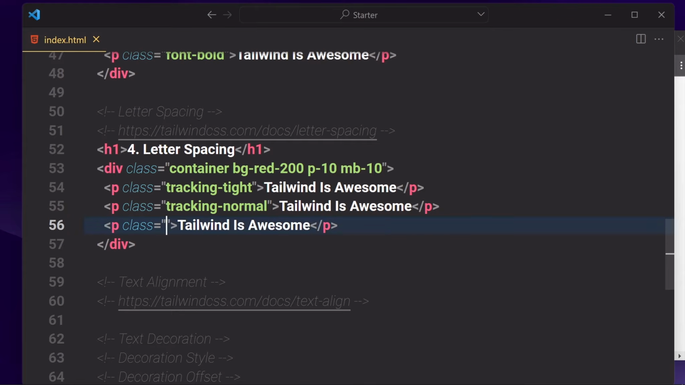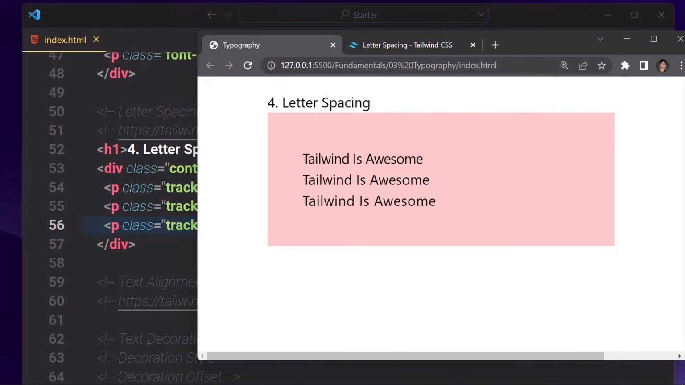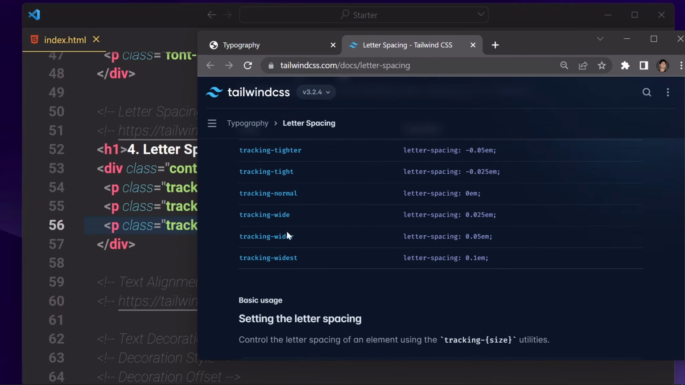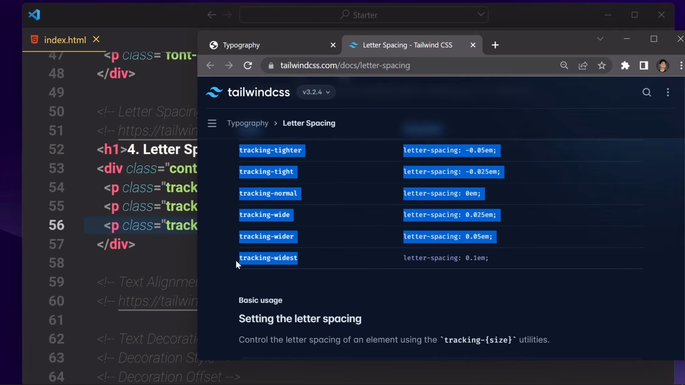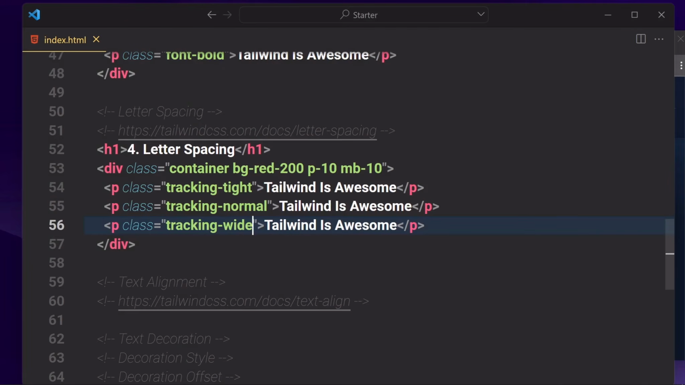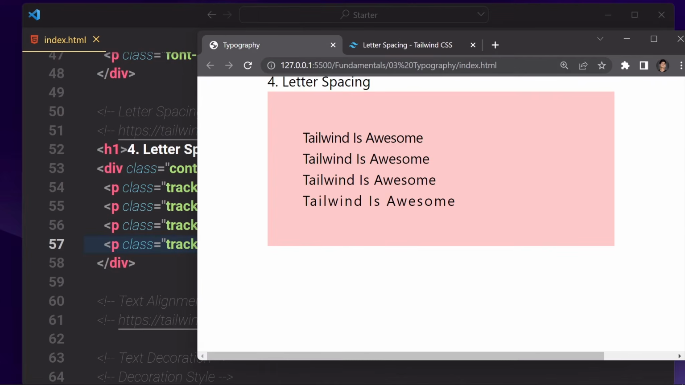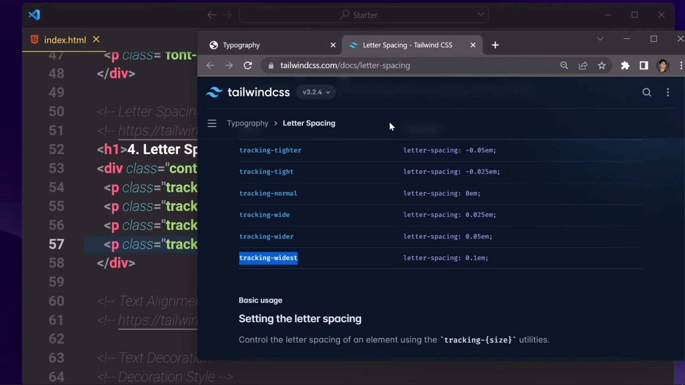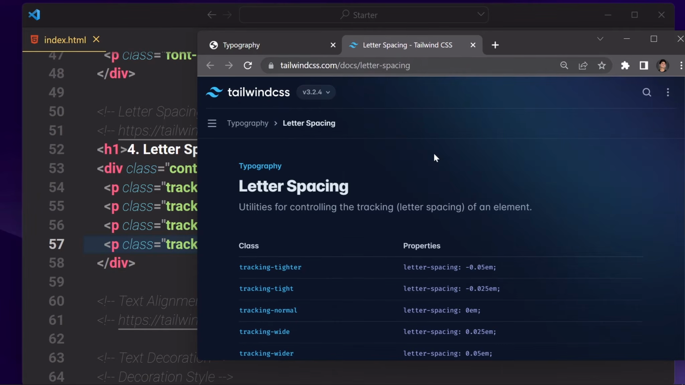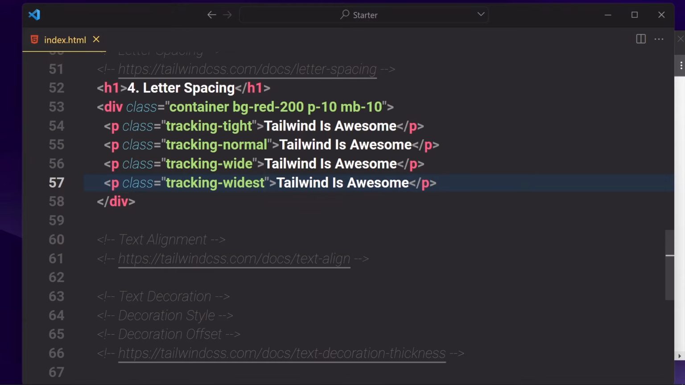Copy that, paste right here, and change this one to, I don't know, wide would be fine. If we save that, this one is a little bit wider, so we can also copy the widest if you want to. Let me duplicate that and paste this one right here. If you save that, you can see this one is the widest. We have a lot of spacing inside these fonts, so you can use these letter spacing properties if you want to. So this is going to be it for the letter spacing.